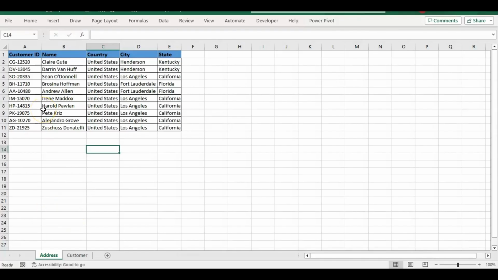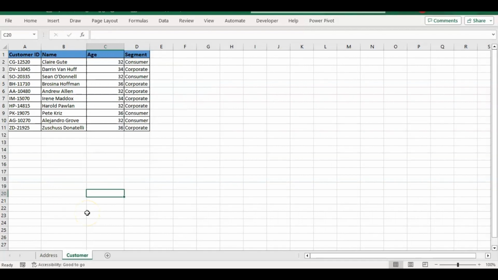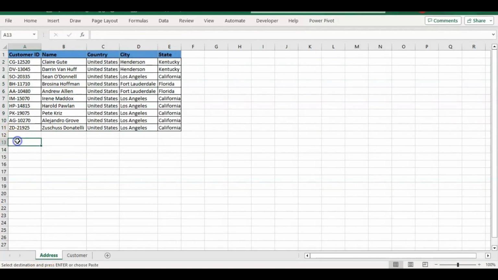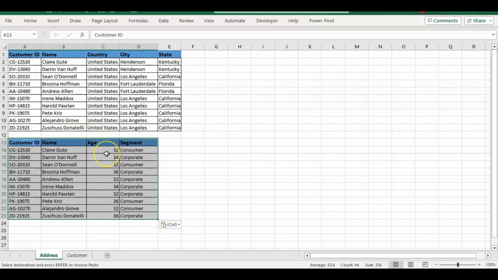In the address table, we have customer ID, name, country, city and state columns. And in the customer table, we have customer ID, name, age and segment columns. We want to append the customer table to the address table. Means we want to bring all this data from the customer table to this address table. Let's copy the data from the customer table, then paste it over here in the address table.